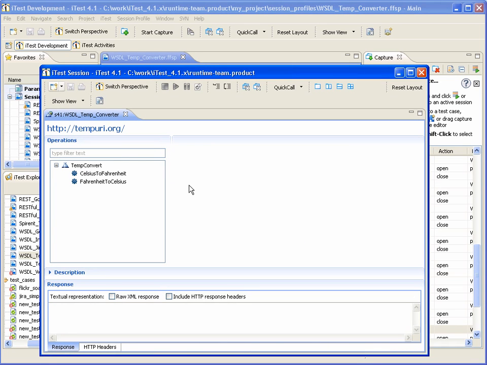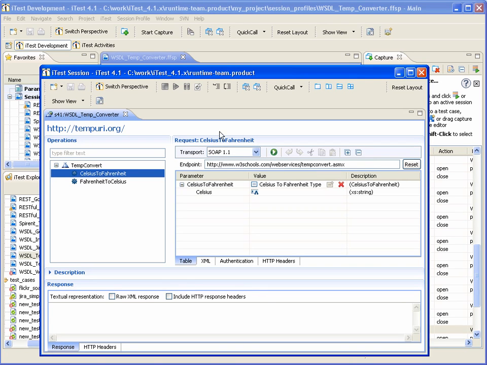Okay. This is the Web Services session window. This tree shows the services and operations defined in a WSDL file. Let's select one of the operations. Here is the request editing section. User can select a transport type to be used for this request. Available transports are defined in the WSDL file.